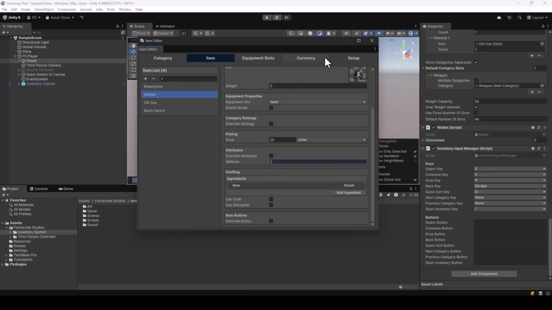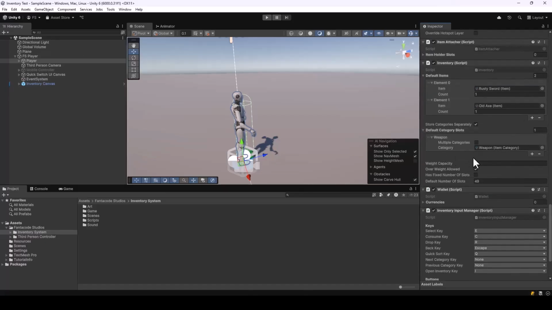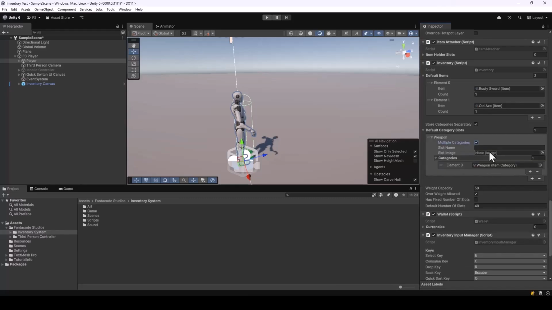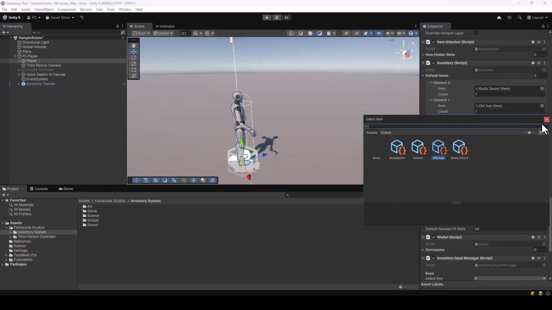So next let's add these items to our inventory. Here we can either add this to a separate category slot, or we can combine the weapon and armor into a single slot. So let's actually combine them. We have to enable multiple categories, and give this category slot a name. I'll call this something like melee items, since it can have both melee weapons and melee armor. Let me give armor as the second category, and in the default items I'll just add these 2 items.